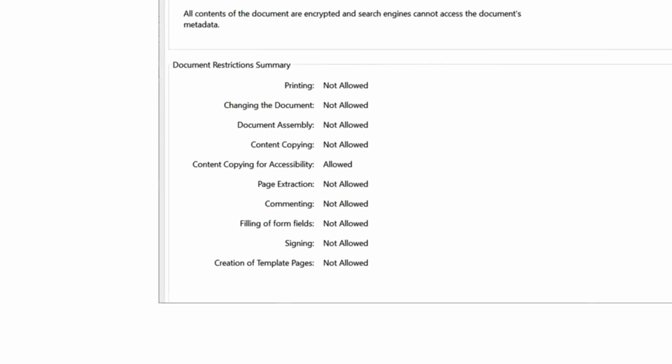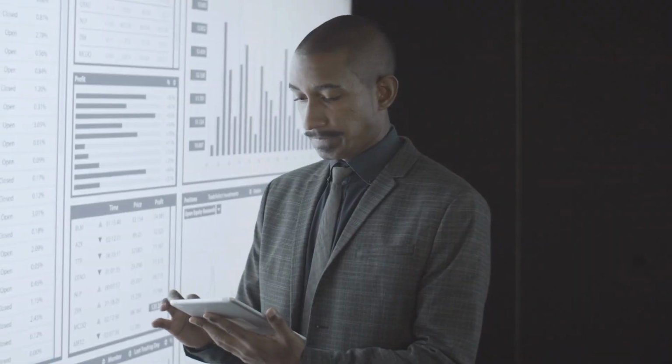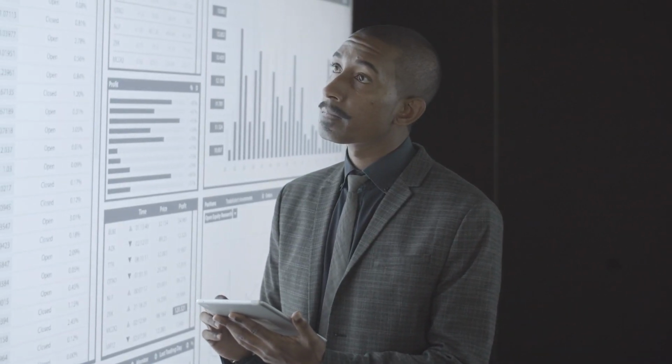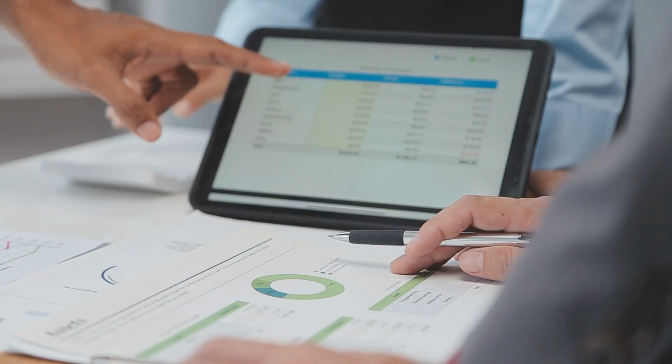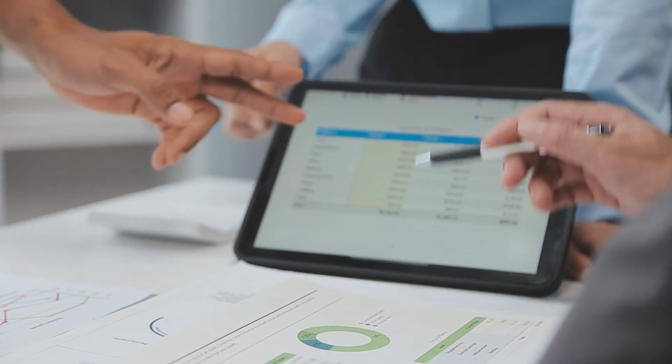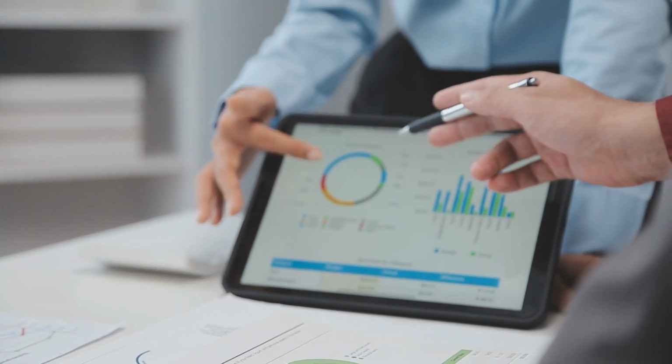PDF restrictions are security permissions set by the owner to control actions like editing, copying, printing, and page extraction. They're used to protect documents from misuse or unauthorized changes. Common types of PDF restrictions.